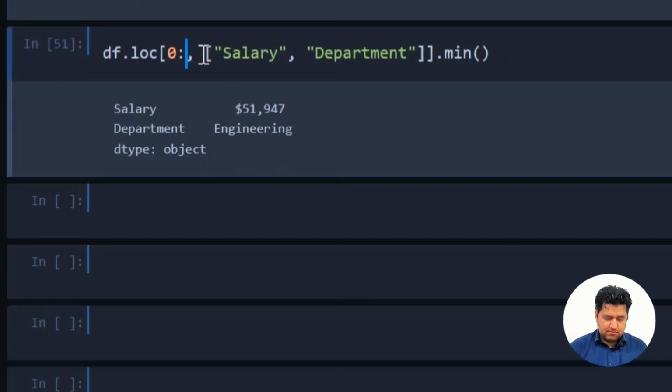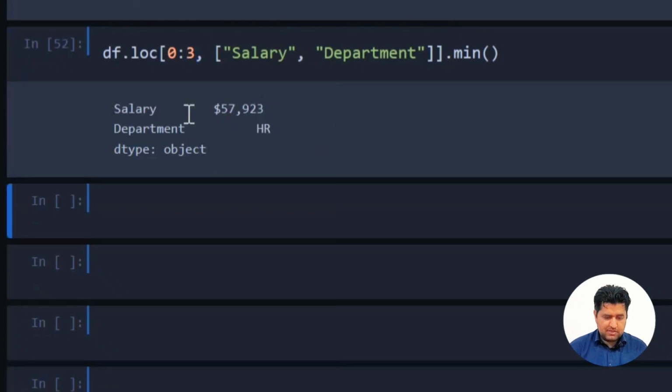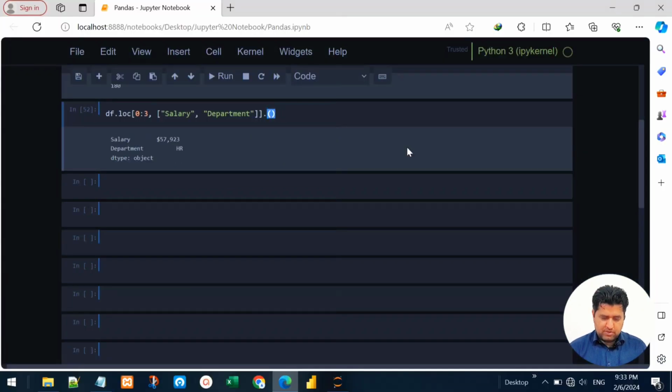Let me make it 0 to 3 and press shift enter. Now we can see that the result is changed. Salary is 57,000, department is HR. And of course, we can use minimum and maximum as well. If I press shift enter, it will give us the minimum and maximum values on this data frame.